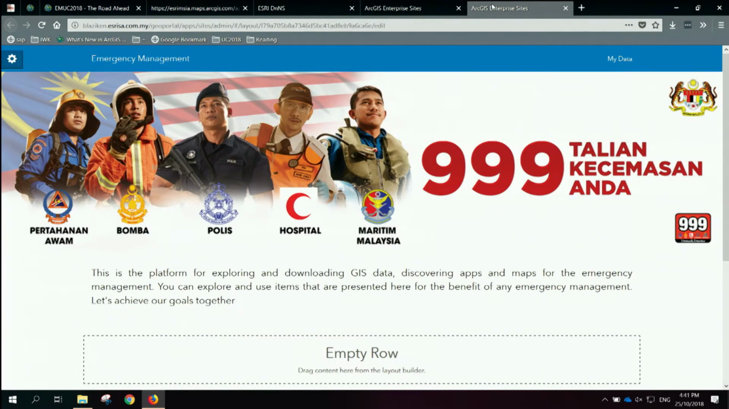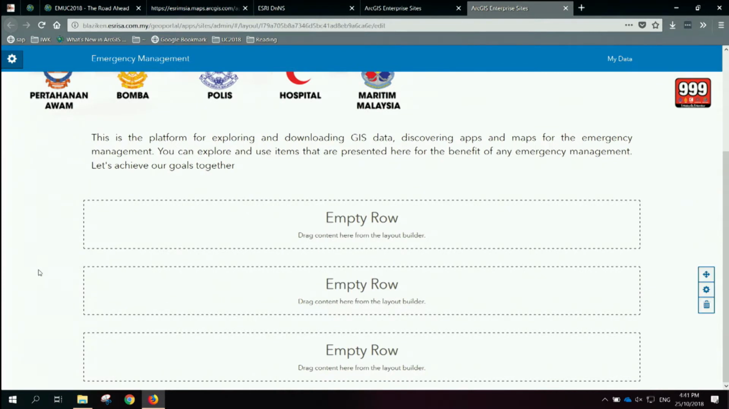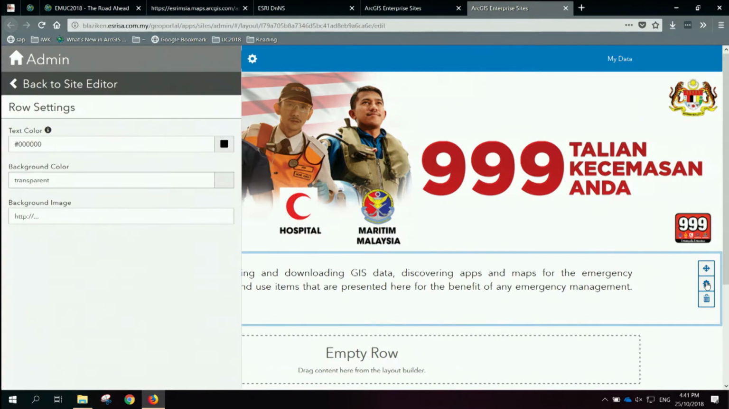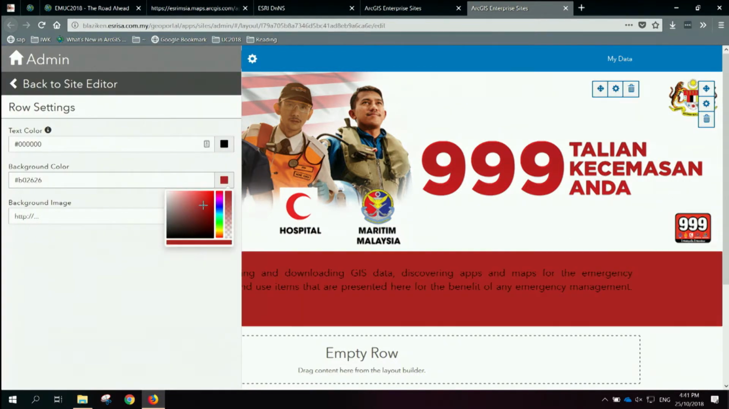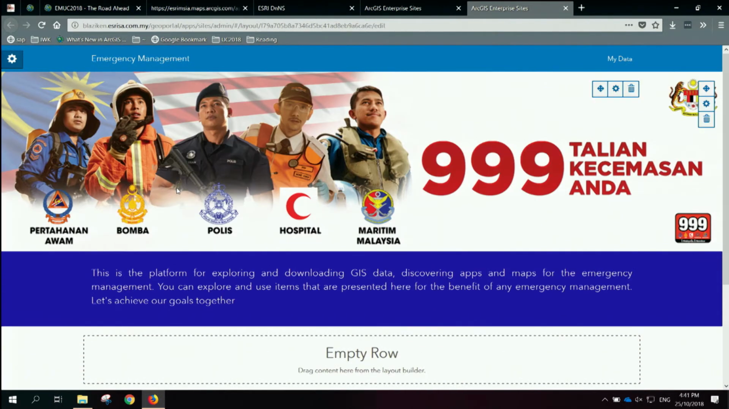So we'll continue in designing one for emergency management. As you can see here, I've set up a title. I've put in a simple banner, which I borrowed from the Civil Defense website, and a welcoming text over here. Then I've got some empty rows, so we're going to start designing. First of all, I'm going to change the color of this one. See how easy I can do this? It's all about clicking. I'm going to change it to something bluish, and to make the text visible, change it to white. So as you can see, the website is starting to come alive.